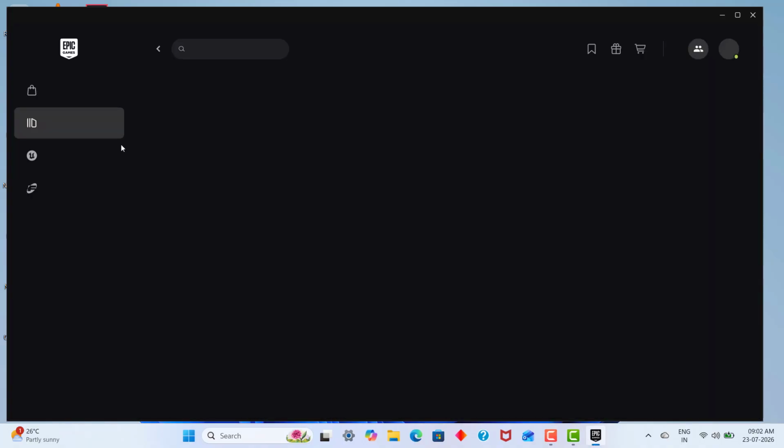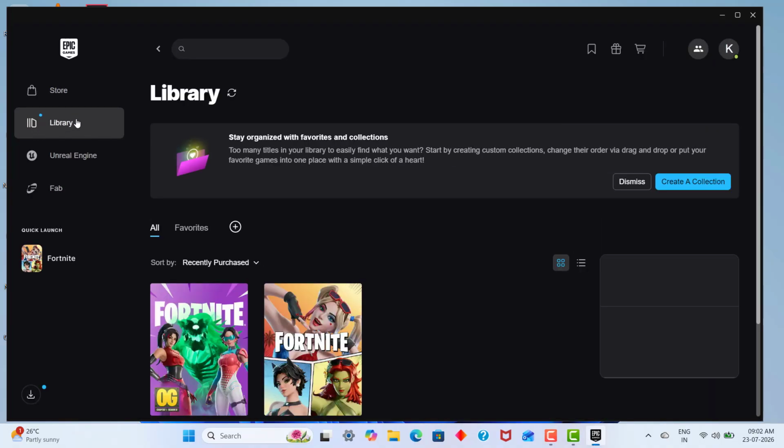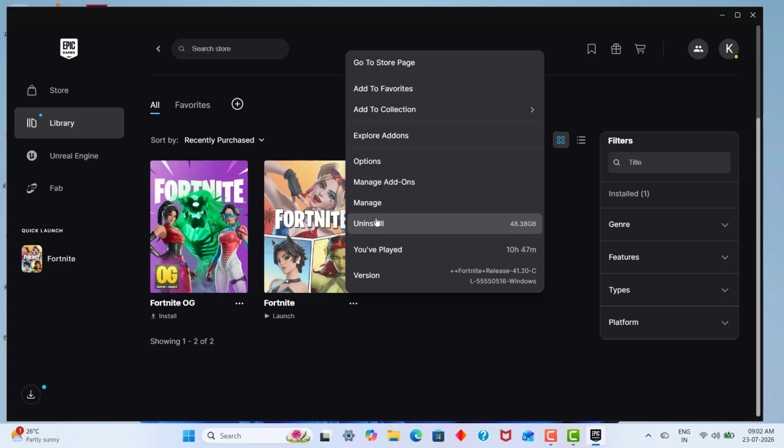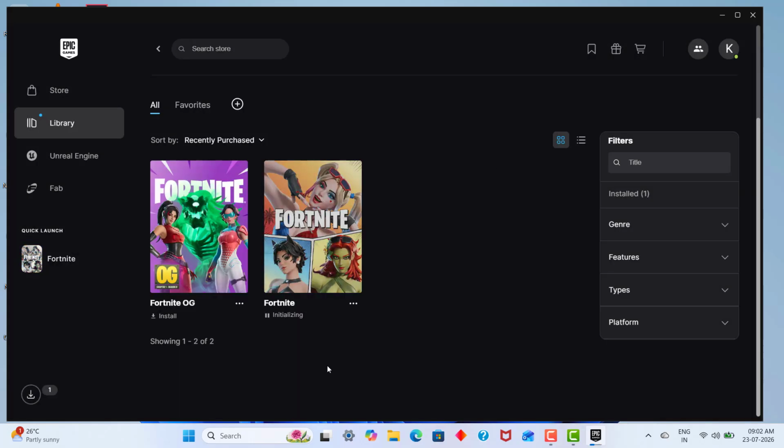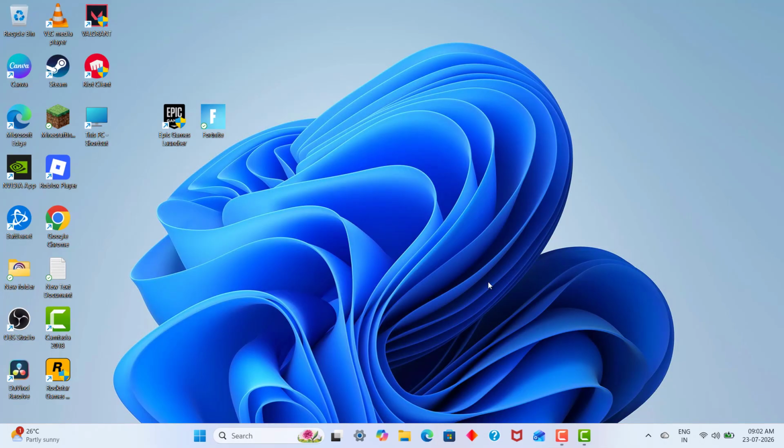Verify Fortnite game file. For this you need to open up the Epic Games Launcher, click library option, click the three dot icon, click manage and click verify files. Wait for some time. It's actually verifying the game files. If there is any corrupted file, it will rectify it. Once complete, close it and move on with next step.